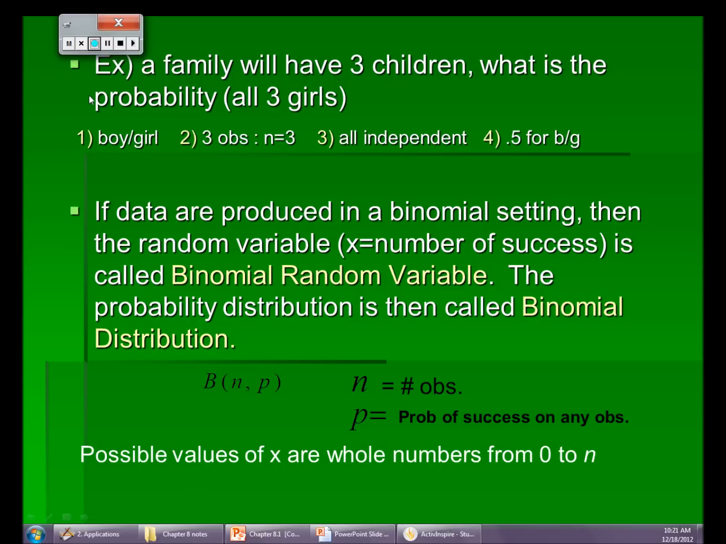I can then make a binomial distribution. And the notation here is b with a coordinate pair: the first number will be the number of observations, the second number the probability of success on any given trial. X would be all possible whole numbers from 0 through n. From the example up above, I would have b(3, 0.5).